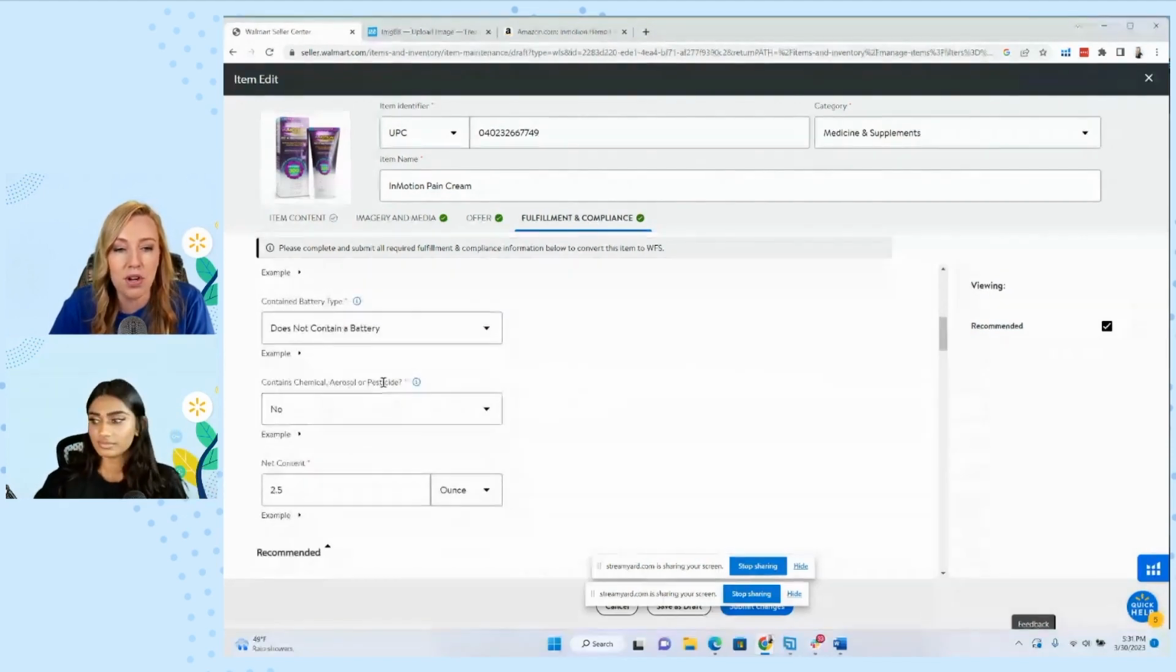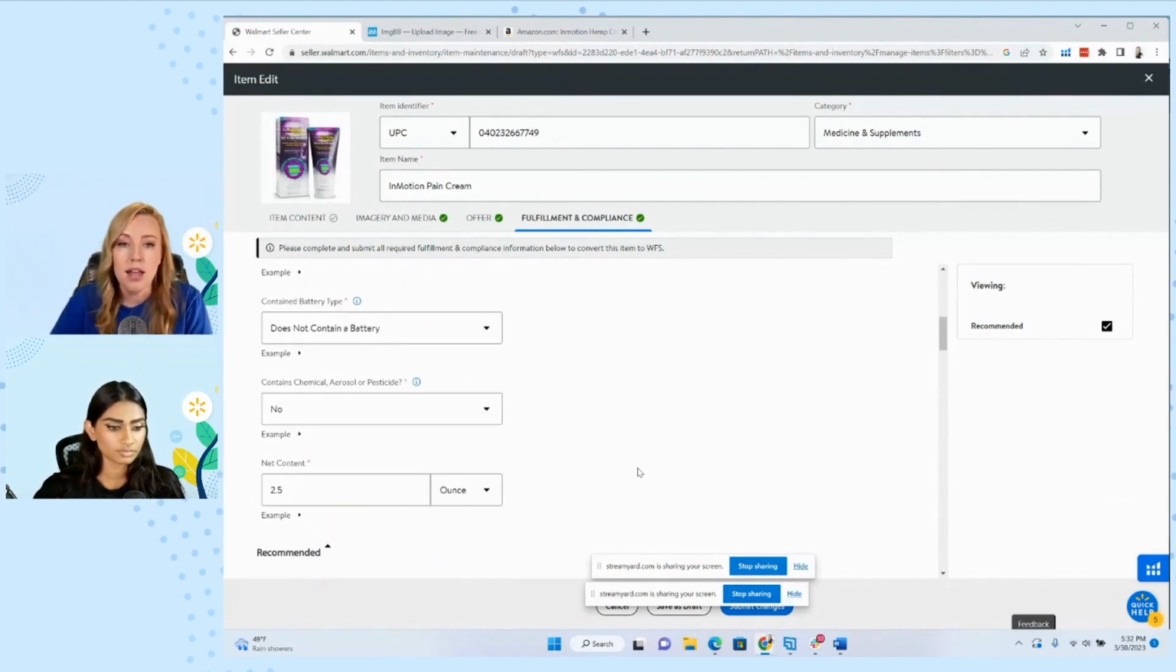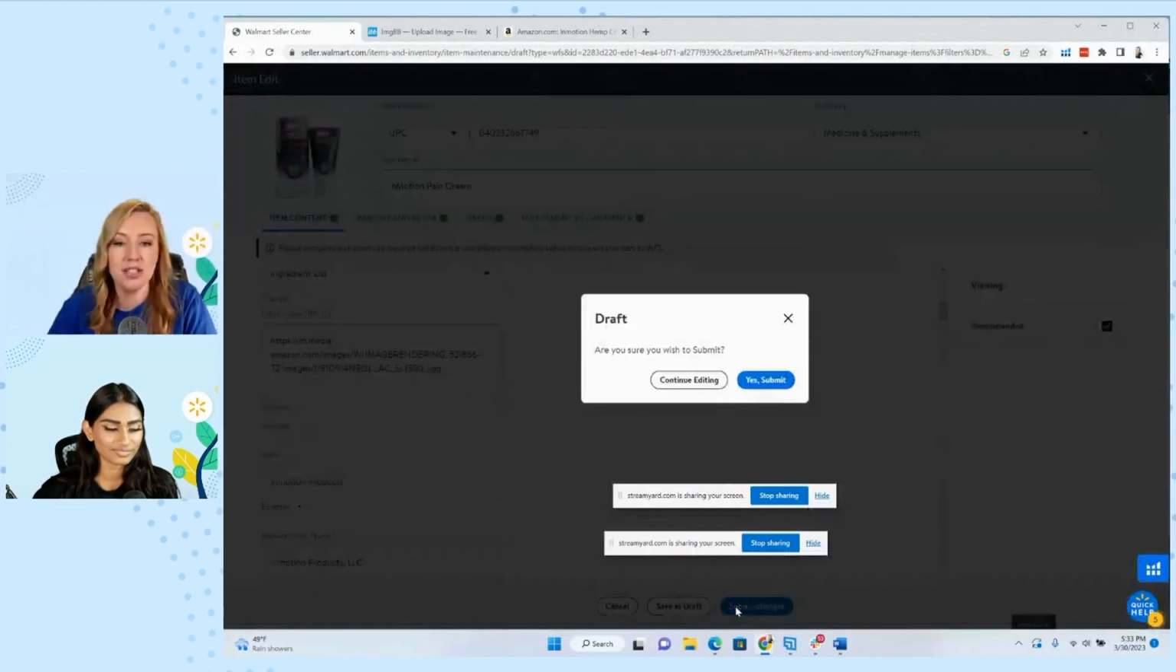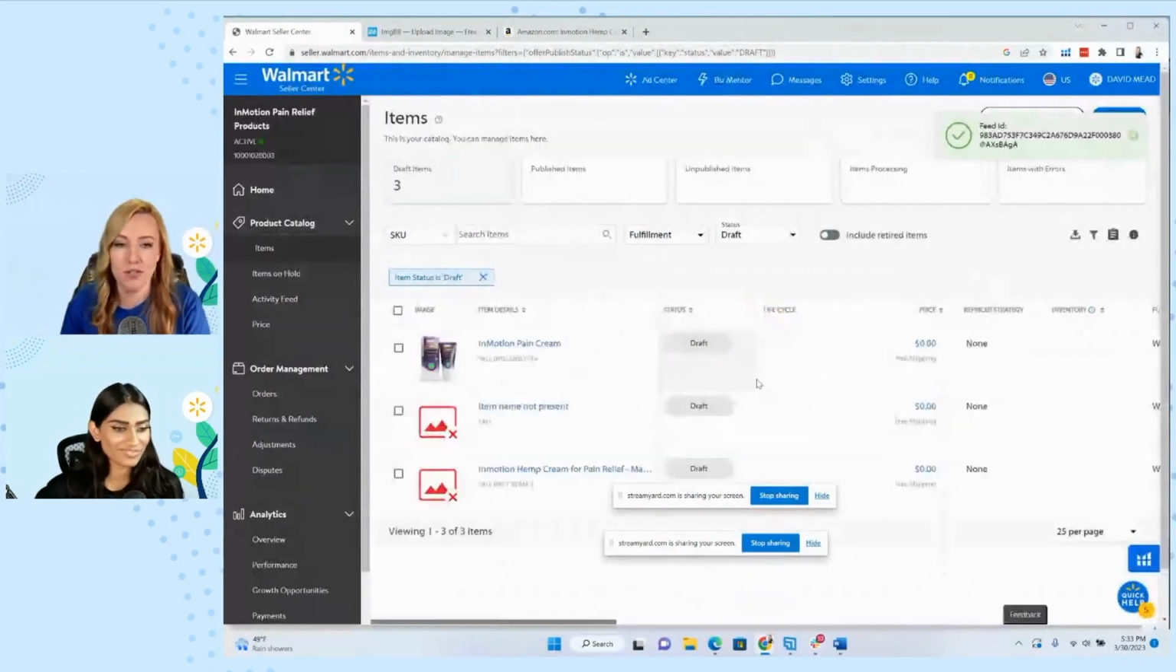Contains chemical, aerosol, or pesticide? No. And the ounces of the content are 2.5 ounces. And I don't need to fill out the rest of this because I'm just shipping in these individual items and they're not in big packs. And once you see that you have all of these check marks checked, then you can go ahead and upload. It looks like I can go ahead and submit changes. So let's go ahead and submit changes. Yes, submit. Let us see how this turns out for us.